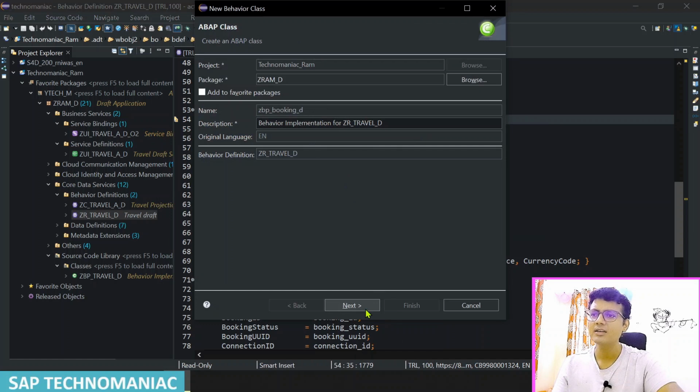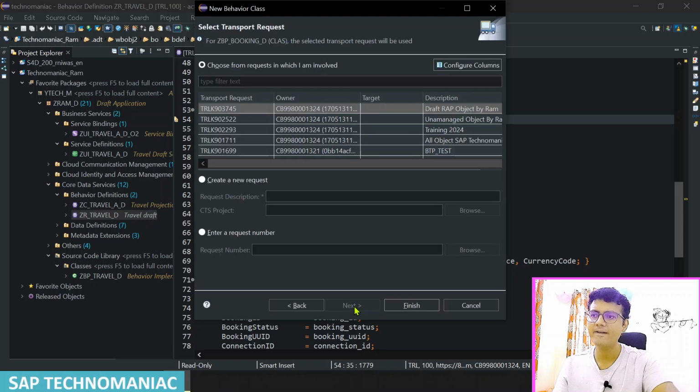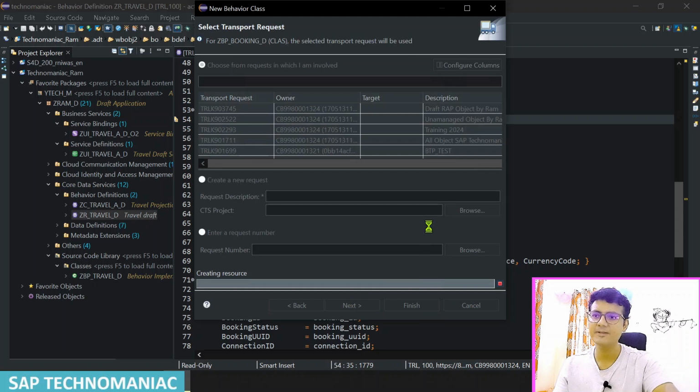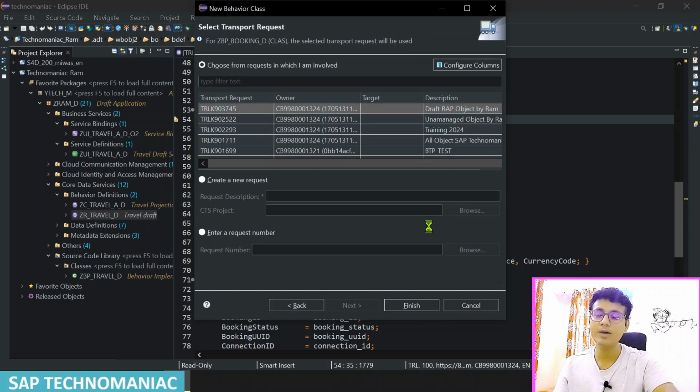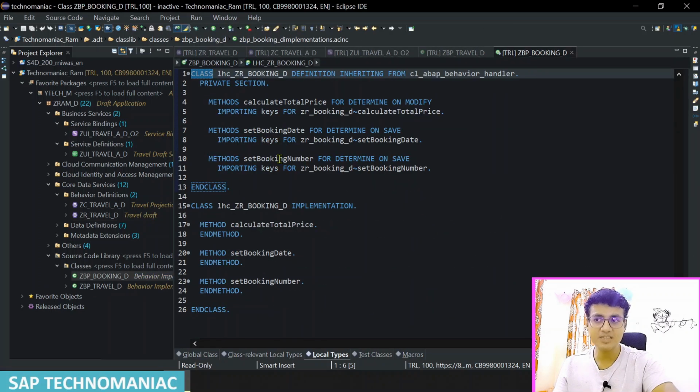Let me see, booking entity, let me write it like booking entity. So let me click on the next button, select the appropriate TR and click on the finish button. It will create one behavior pool class for my booking entity. And since we just now defined these three determinations, that is the reason these three methods are available. Now we have to implement these also.